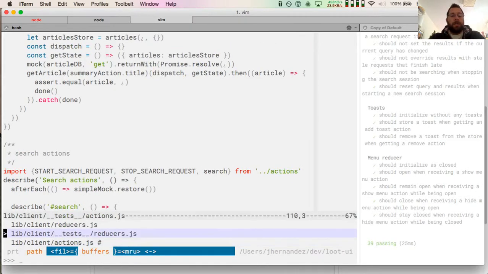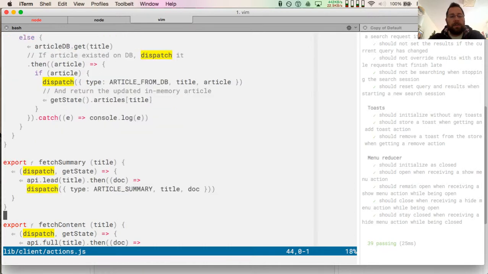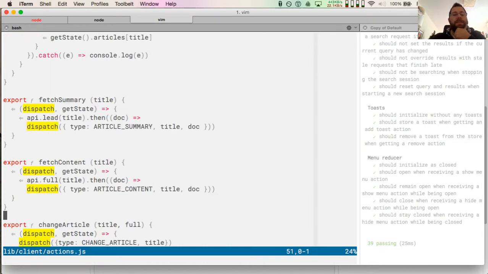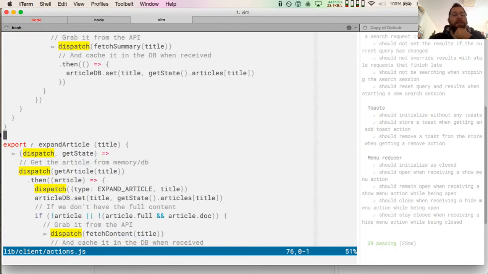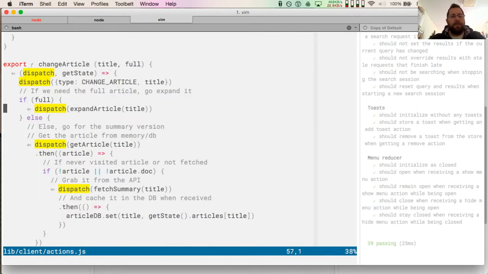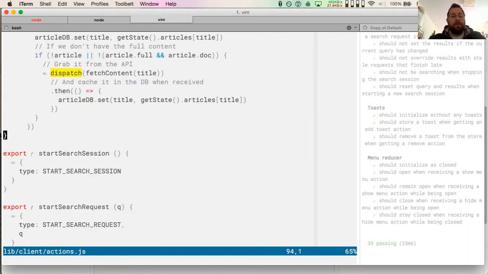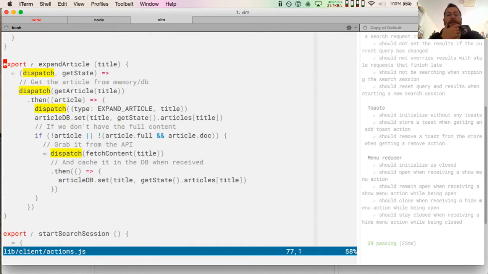Okay, so again, we're gonna go test. We have tested get article, we have tested fetch summary, we have tested fetch content, and now we need to test change article, which is pretty big, and same thing for expand article, which is also big. Should be more or less the same tests though.